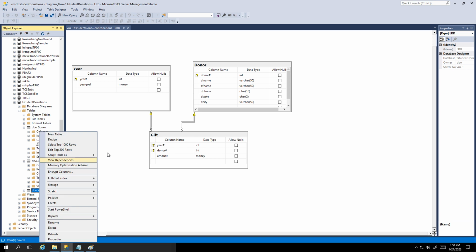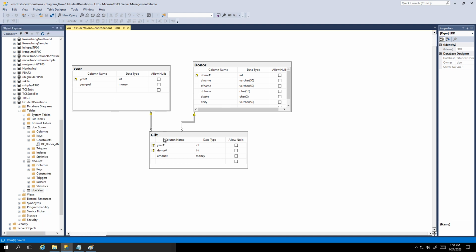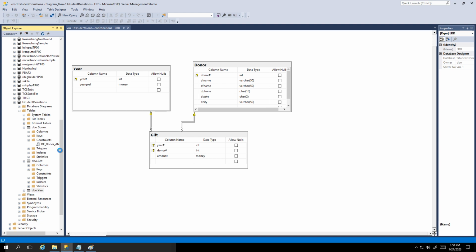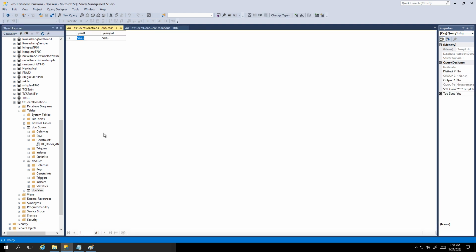I would maybe start with the outside tables. You can't add a gift until you have a donor and a year. So you can't start just adding gifts, but I would add a few years of sample data. In real life, I don't know how the data would be coming from an application and getting put in. We have this edit top 100 rows. They have some old dates in there.